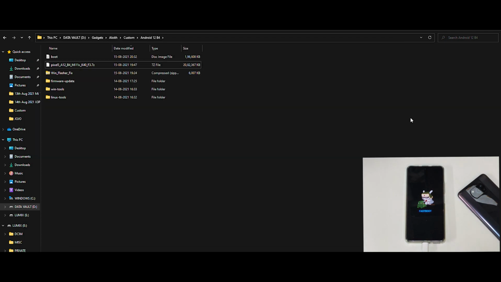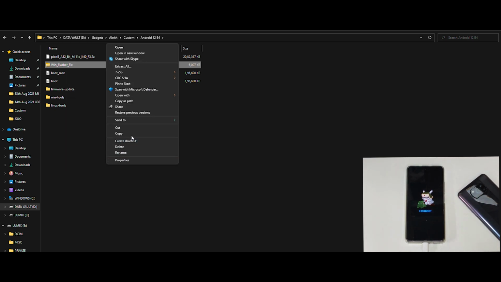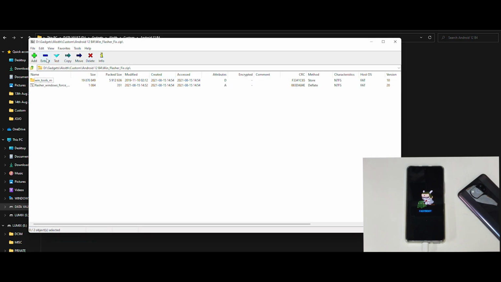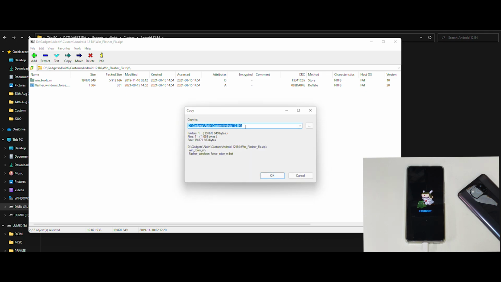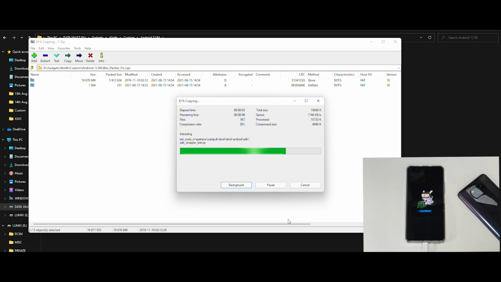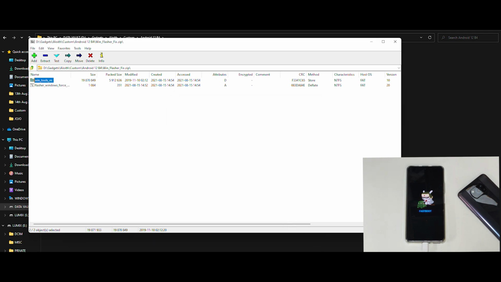Wait for the extraction process to complete. Now we're going to do the same thing with the second folder as well, and we're going to extract it in the second location, Windows Flasher Fix. Select these two, extract, and the same root location. This is a relatively small file, so it will extract easily.